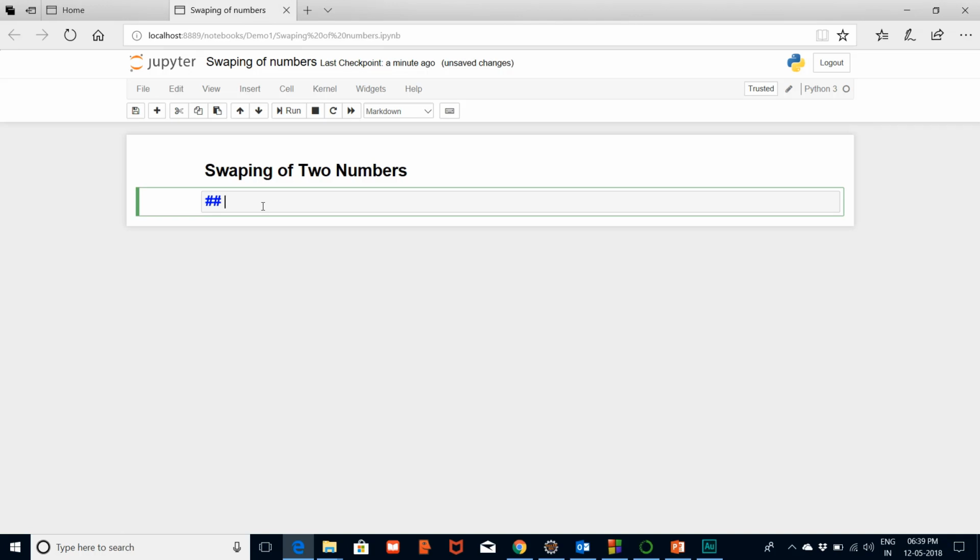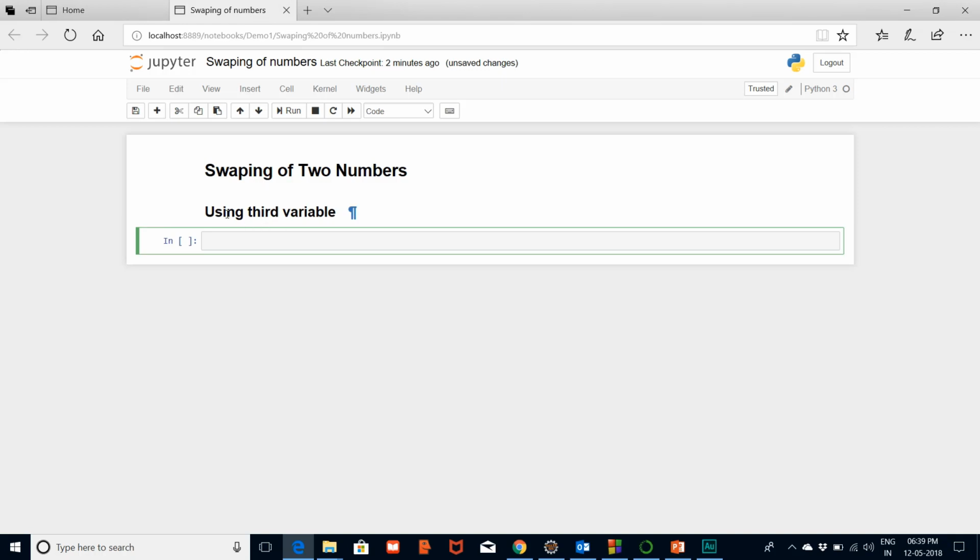In Jupyter notebook you can use multiple hash symbols and a space. Just write using third variables, and hit Enter or Shift Enter. See, here we go. This is the largest font, and this is a font size lower than the higher one.